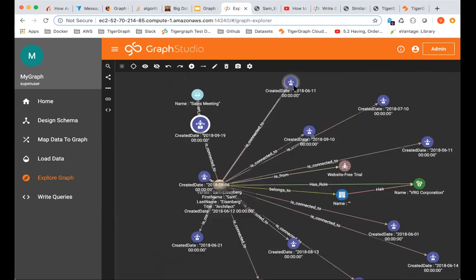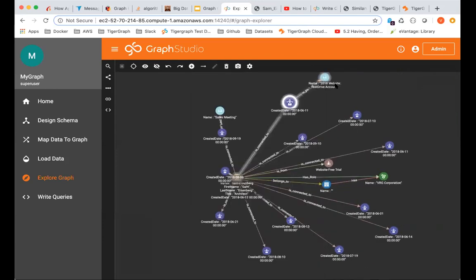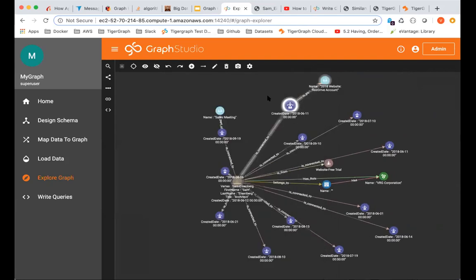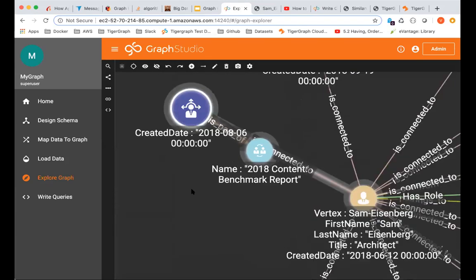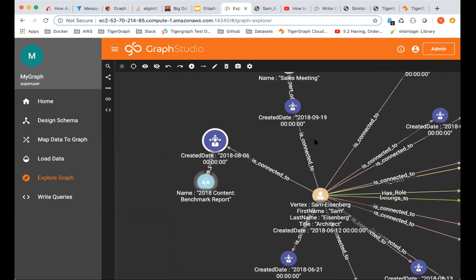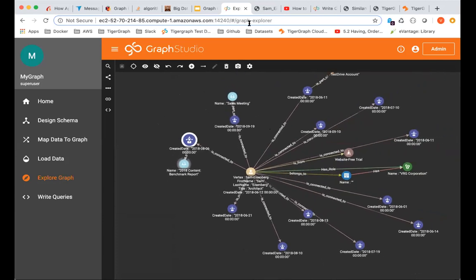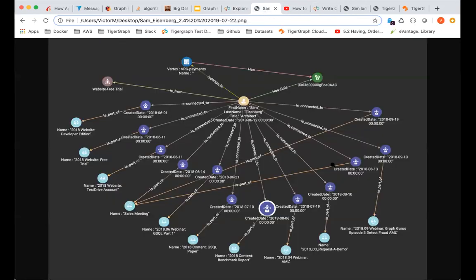This one's a sales meeting. Here we have, you know, he signed up for a test drive account. And I can continue to do it forever. You can see that's quite a number of these campaigns that he participated in, right? So rather than expanding all of that and then arranging in a nice, neat fashion for you, I've already done that actually. So here it is. I've arranged it in chronological order, right? So you can clearly see the journey of Sam Eisenberg, right?